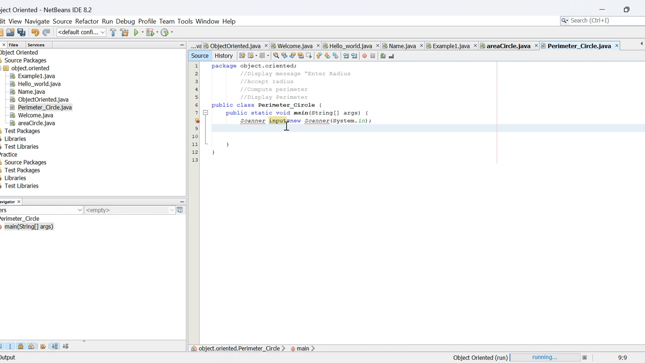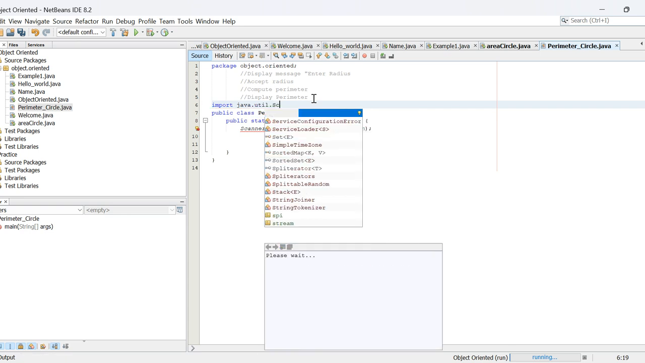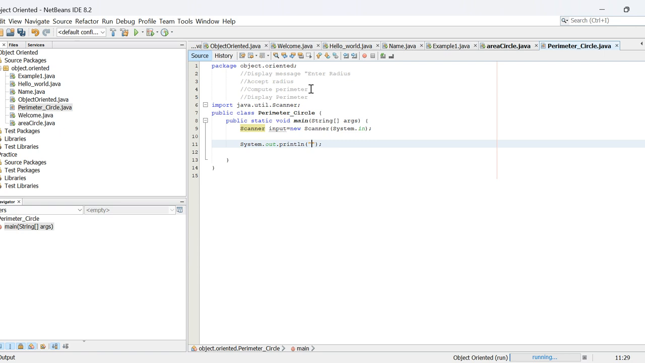It's complaining because the scanner belongs to a Java library known as java.util.Scanner. So I'll come above the class and say import java.util.Scanner, like that. And then it won't underline the Scanner. It just underlines input because it will tell us input is not yet used. The next thing is to display the message enter radius. So I'll say System.out.println enter radius.